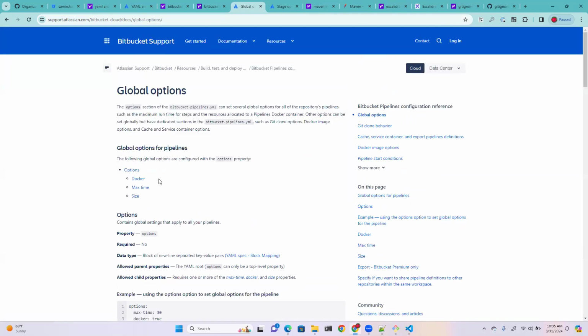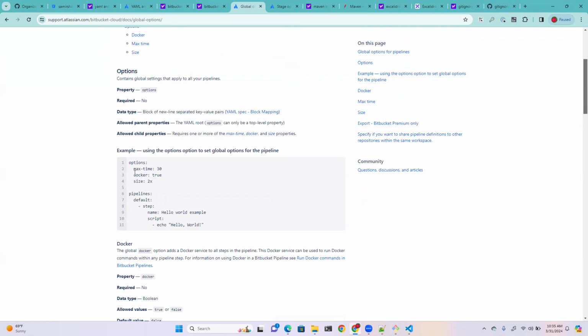Global options. In global options, they have Docker, max time, and size. So this is what we're talking about: options, max time, Docker, whether it's true or not, and size. What is the size of the node that you want? That's what you can specify. And after what time should it time out? That's what it's talking about.